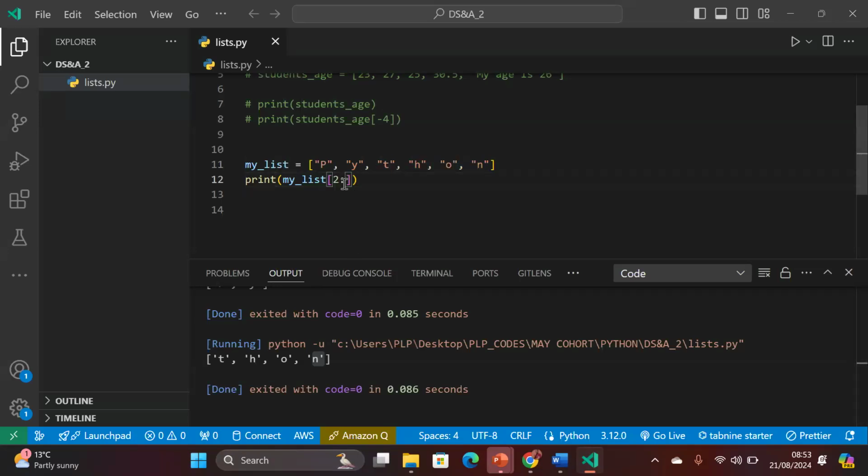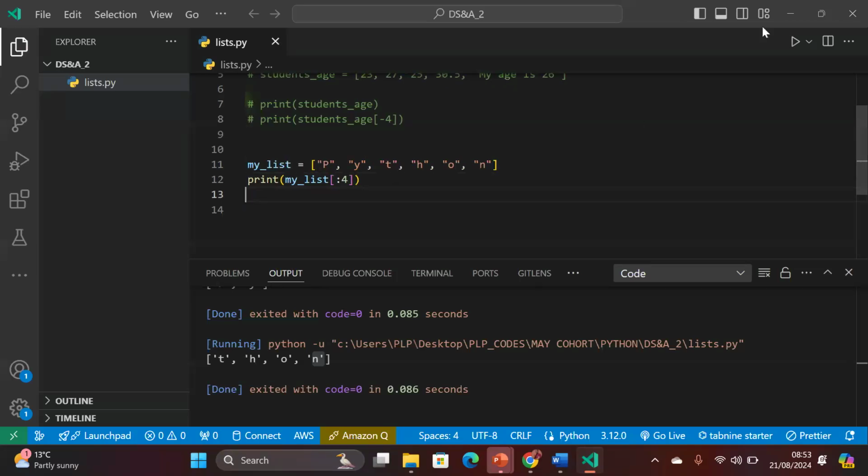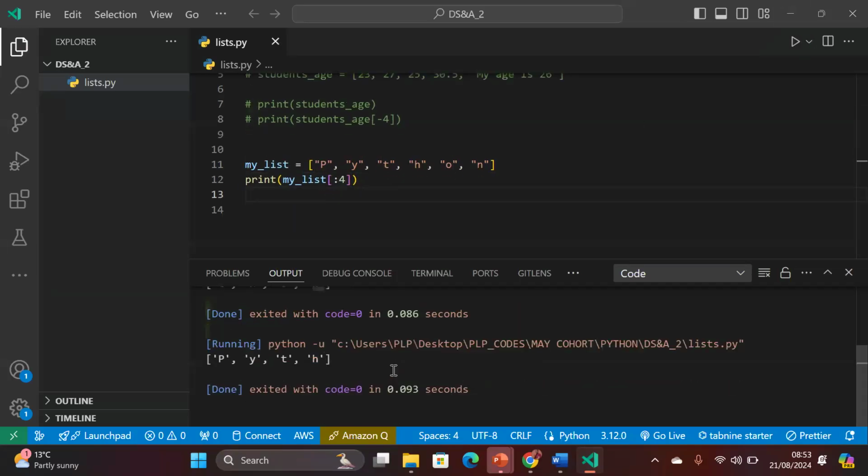What if we do the opposite? Now the 2 was here. What if we do the opposite, like this, 4? Let's see if our program accepts it or not. Perfect, it works. That means we can print in the opposite way.